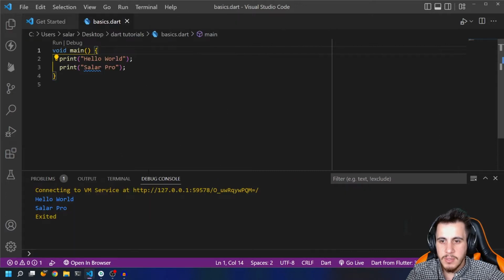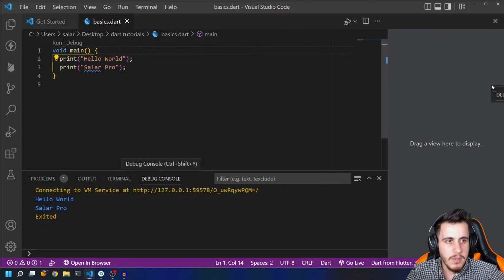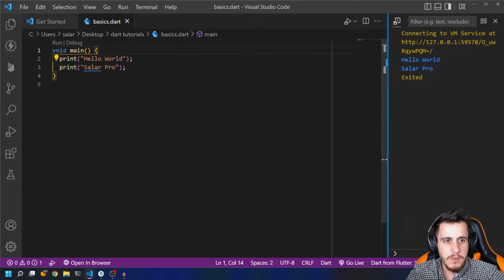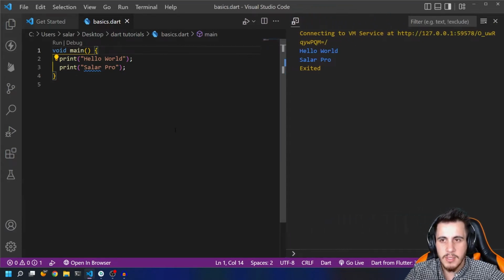Let me close this and move this to the right panel so it will be easier for you to see. We have the main function called main. The void means we don't have any return values here. It's easy. Let me get my notes.